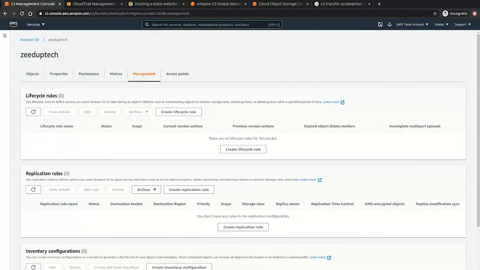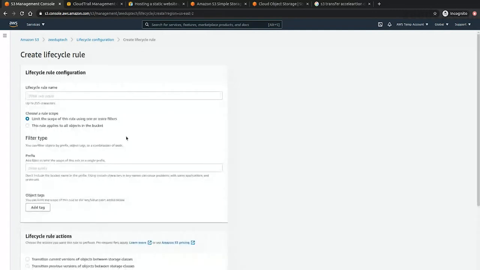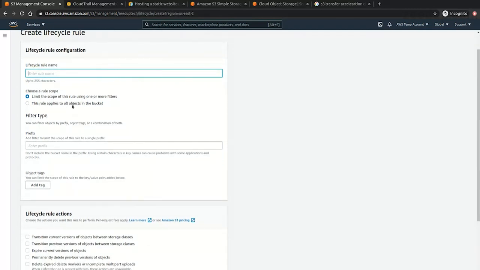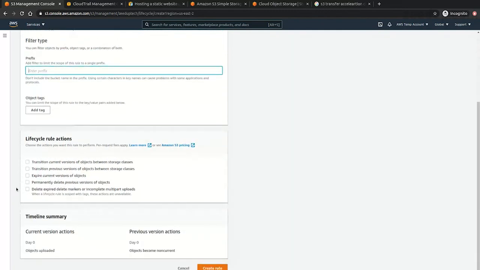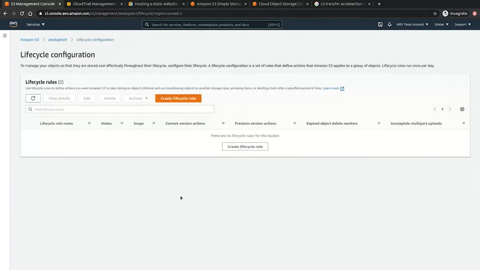We shall be creating a lifecycle rule here. You can define the rule name here. You can choose a rule scope if you have any, the same thing that we had done in the previous configuration settings. You can define the prefix, and then there are some lifecycle rule actions: transition current version of objects between storage classes, transition previous versions of objects between storage classes, expire current versions of objects, and permanently delete previous versions of objects. This comes in handy when we have to set up lifecycle rules based on each and every object that is currently in the bucket.